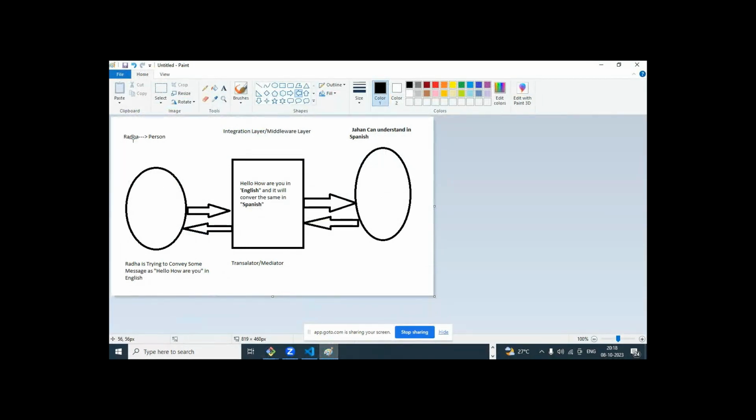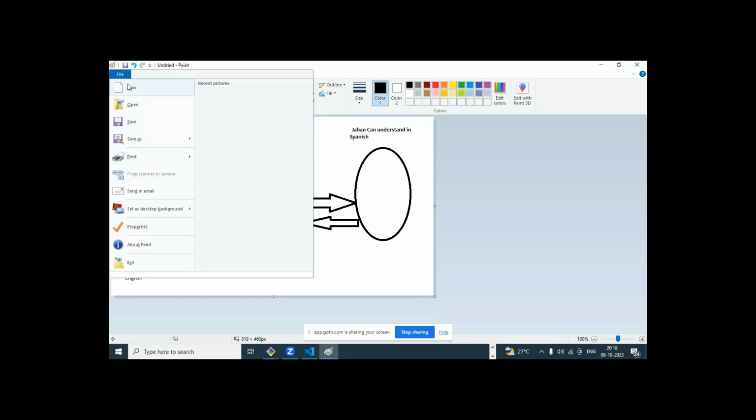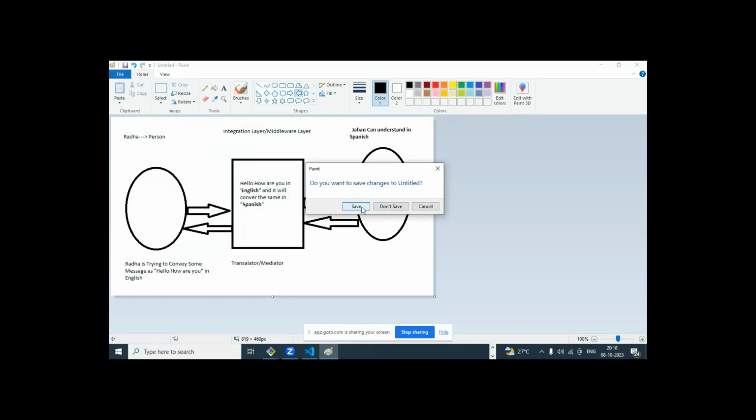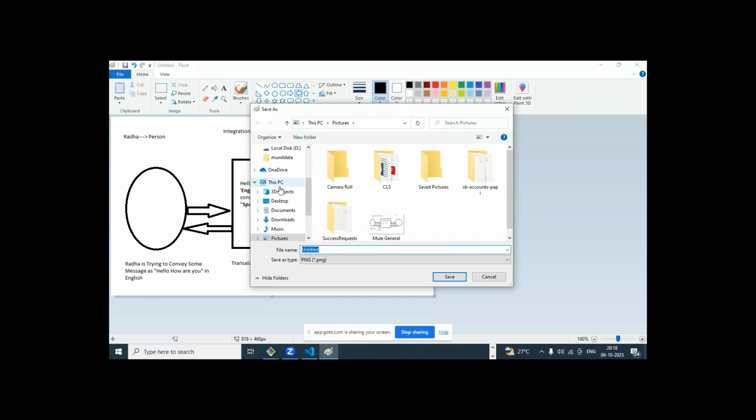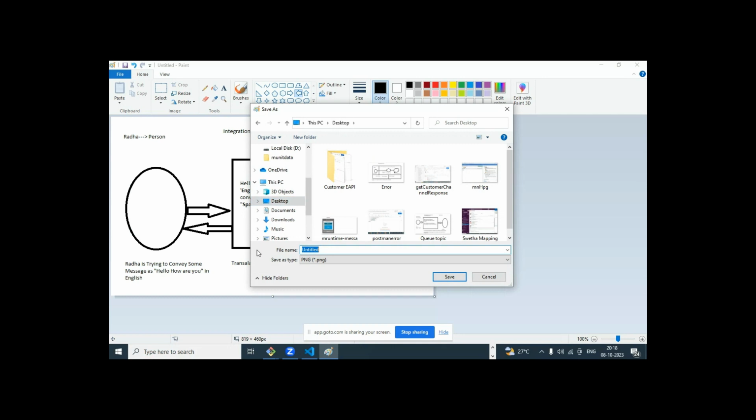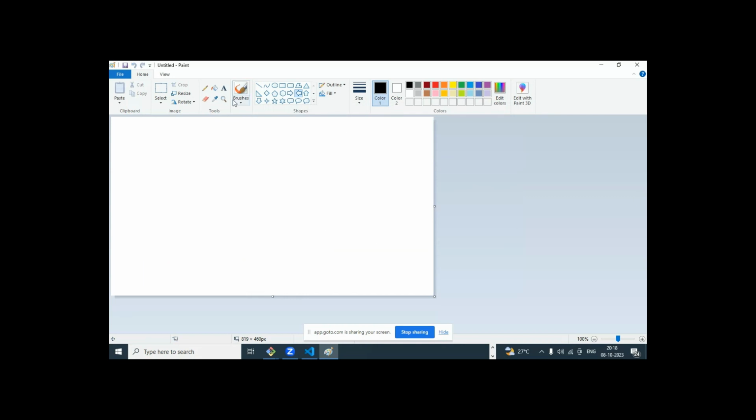Here, instead of a person, rather he is trying to buy an iPhone 15. So what I will do is open a new one. Here Radha is trying to buy an iPhone 15, but in technical terminology, we call it a client or end user, customer. We will call it that. Okay.